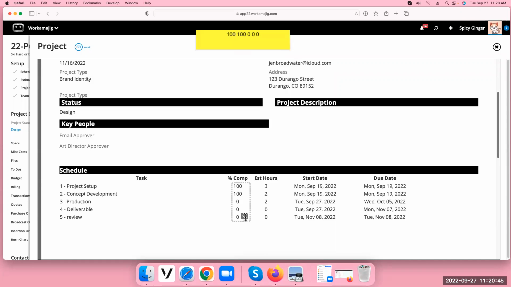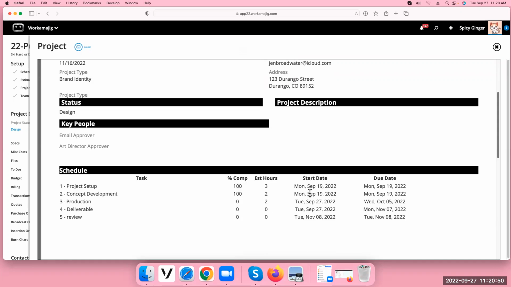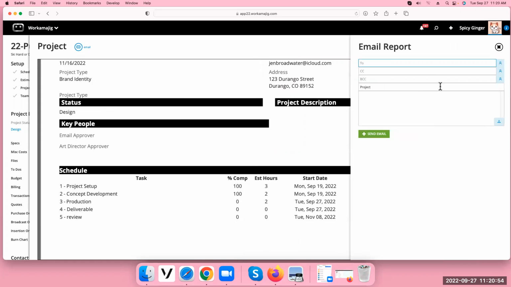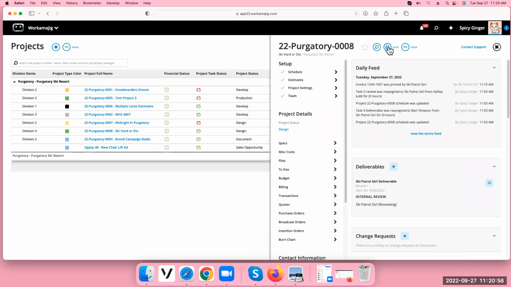Ooh, that's something new. What does that do? I don't really know. Okay, start dates, due dates. You can set up what this is and you can email this over to them. That was my point. That's one way. So that's from this print here, and if you had specs on there, you would be able to see those too and send the specs to the client.